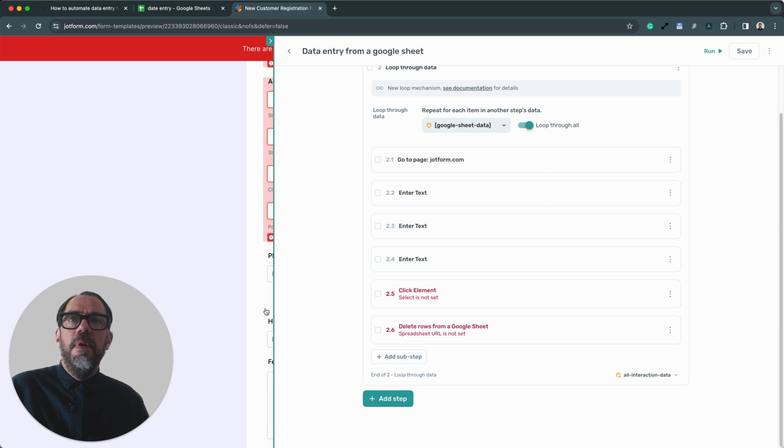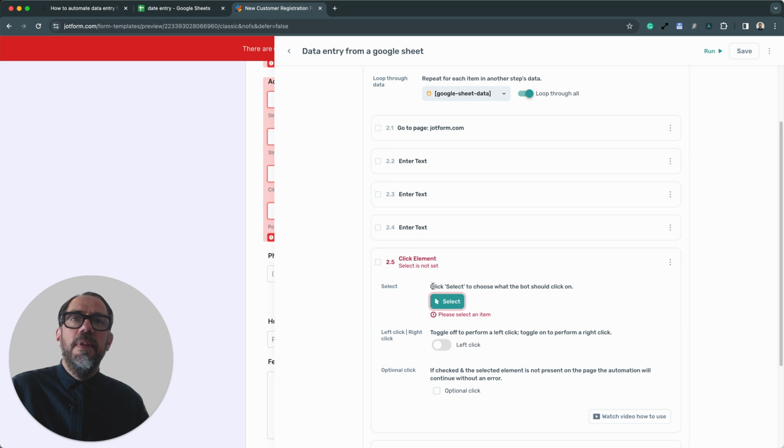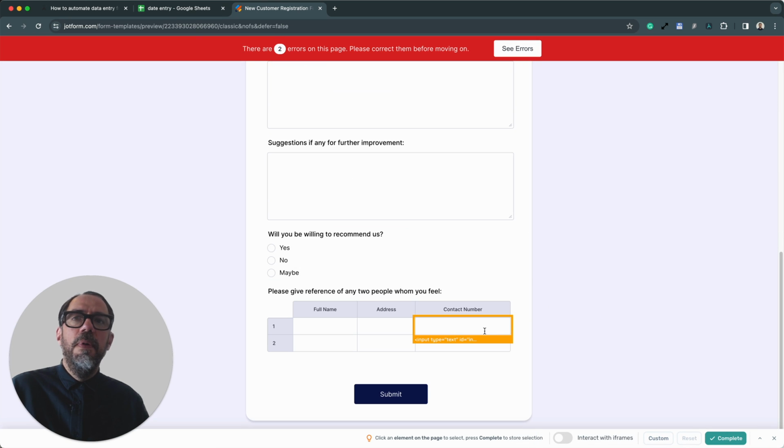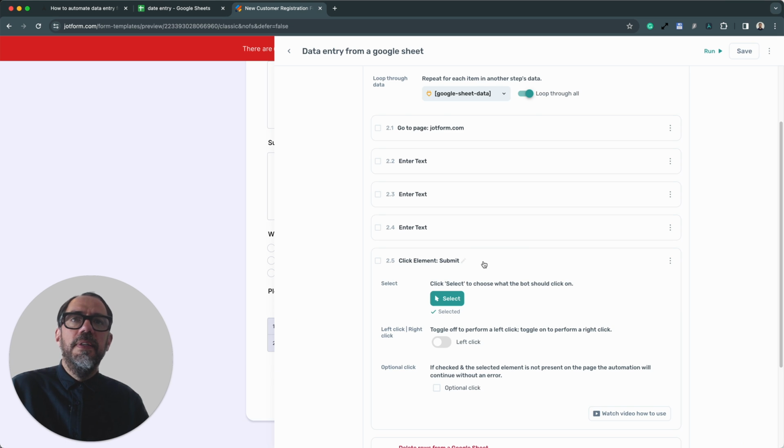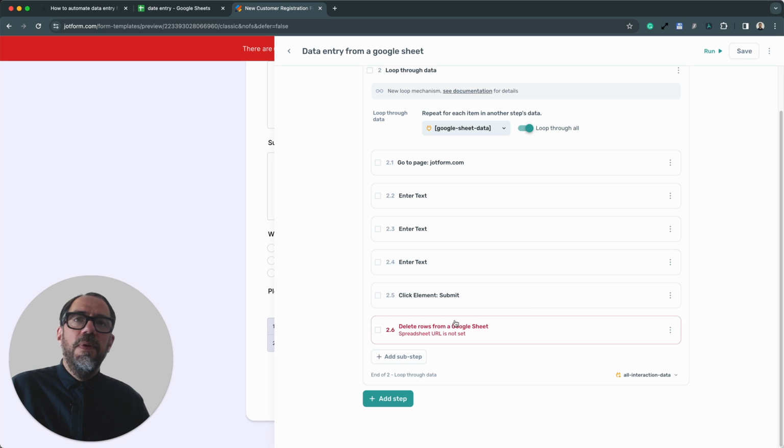Now, I also have a click element that would be used to submit the form. I can try doing that, but it'll obviously fail the validation, but that's what the element would be used for. The final step I need to set up for the purpose of this demo is 2.6, where I delete the rows from a Google Sheet.